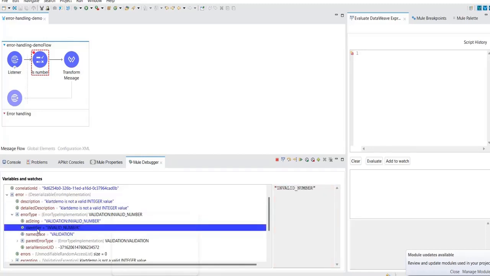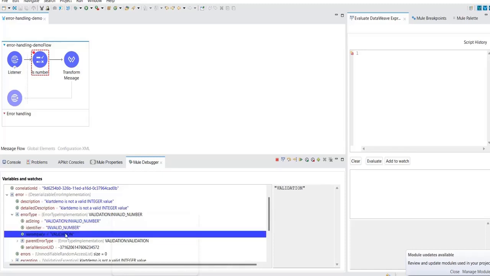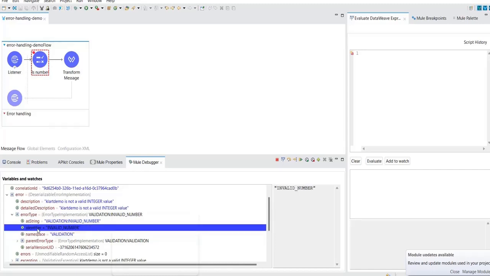Validation. Identifier, invalid number. By using the namespace, you can understand where the error is, which connector is throwing the error. Now the validation connector is throwing the error, so that is why the namespace is validation. By this you can understand the validation module is throwing the error. Identifier: what is the type of error? Invalid number. By this you can understand you have sent an invalid number, which is not a valid number as expected by the particular connector.